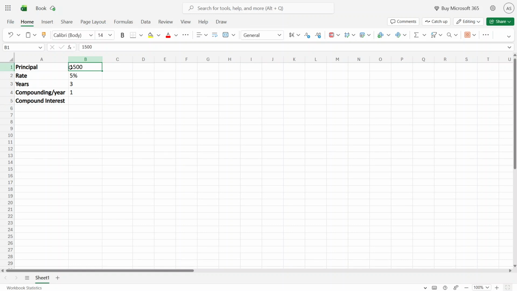the calculation. You'll need 4 values: the principal amount, the rate, the number of years, and the number of times the interest is compounded per year. Enter each of these values into separate cells so your formula is easy to build and easier to check later.